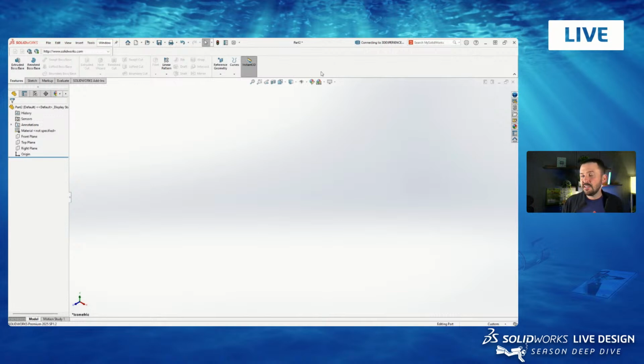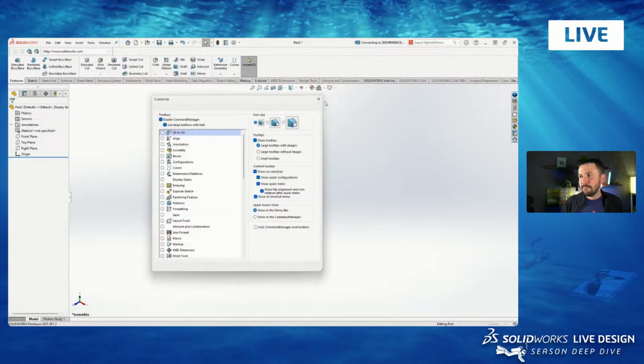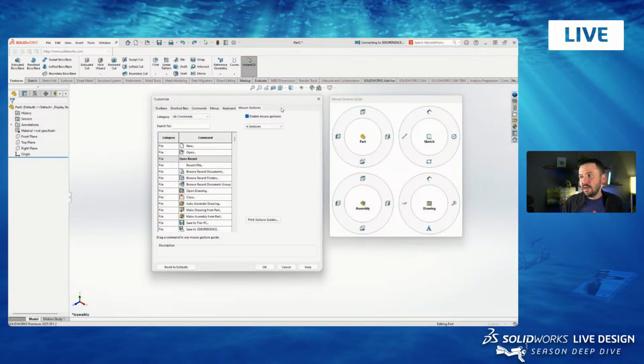mouse gestures are definable within the customized interface. A very easy way to get to customize is you just right click in empty space, customize. Then you'll see there's a whole area for mouse gestures. You'll notice that on the right-hand side, we have four different options by default, four gestures, if you will, for each major mode of SOLIDWORKS. So you have your part mode, assembly mode, drawing mode, and then when you're in a sketch. However, at this point, you get up to 12. So you can see 12 different gestures within SOLIDWORKS, and you can customize those as you go.